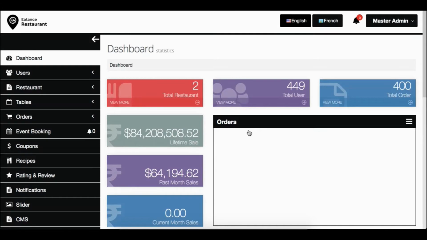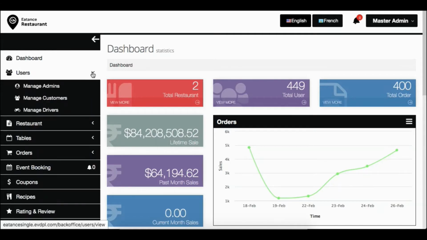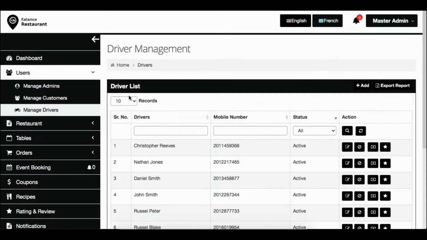Once signed in, you land on the home page with the dashboard in the center and the navigation panel to the left. Go to the navigation panel and from the menu listings, go to Users. Click on Users and from the drop-down selection, click on Manage Drivers. This will bring up the driver management page.